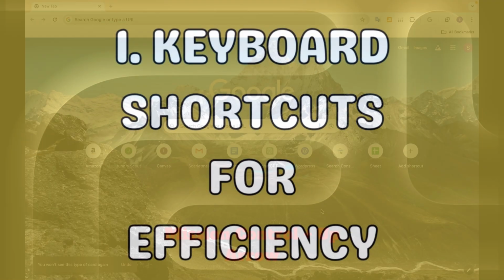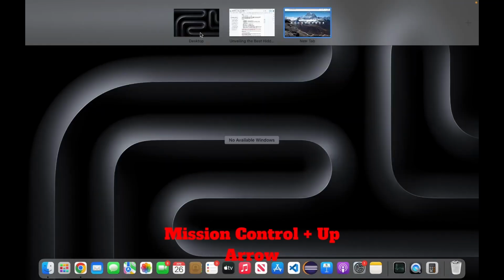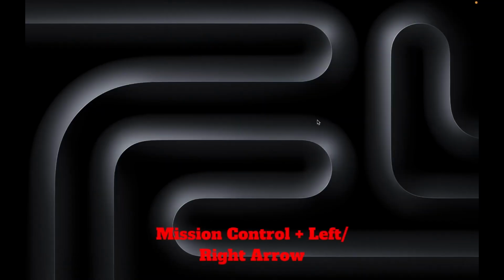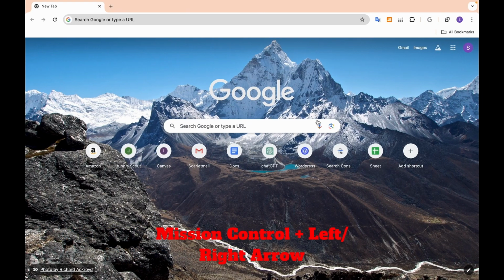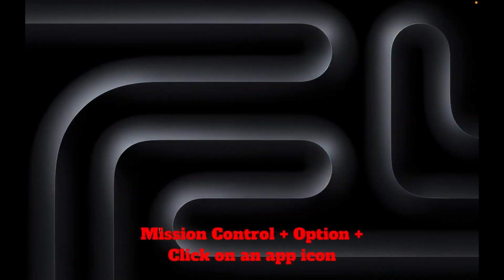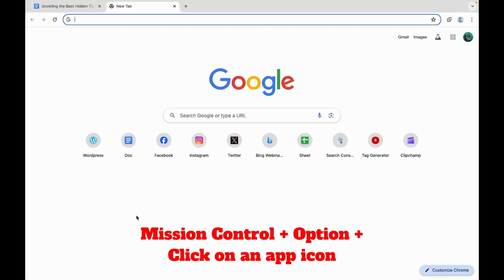First, keyboard shortcuts. Mission Control plus up arrow: show all desktops. Mission Control plus left/right arrow: switch between desktops. Mission Control plus Option plus click on an app icon: see all open windows of that particular application.